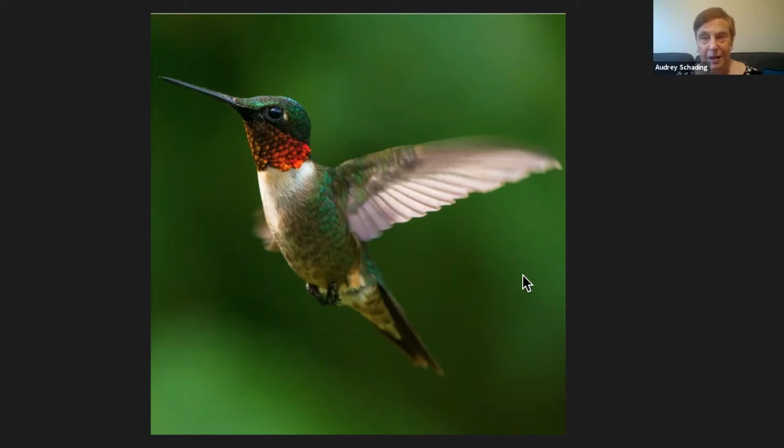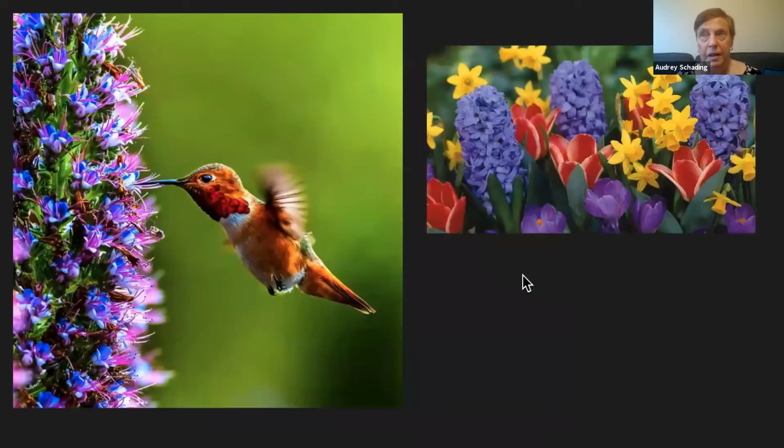Now I have another picture, and I have two of them on this slide. The one on the left is a tiny hummingbird, because remember, hummingbirds are very tiny. And it is eating, in case you don't know what I'm talking about, from a flower. So its beak is in the flower. The flowers are long, tall, purple and blue. And this hummingbird is actually red and gold.